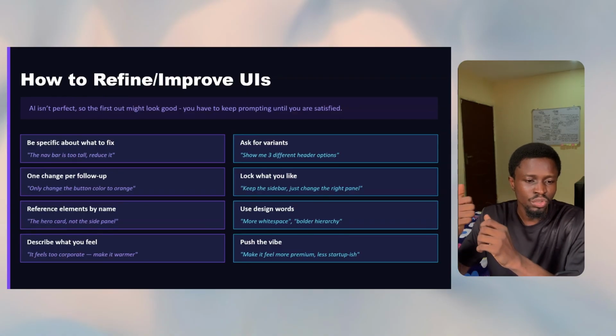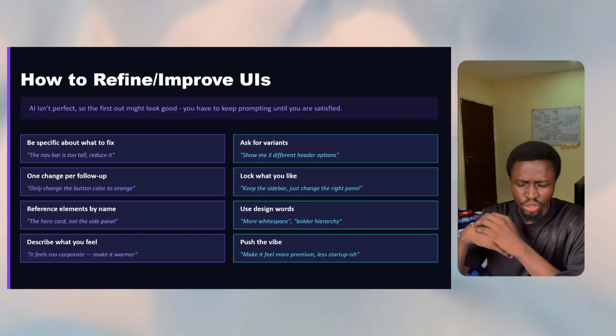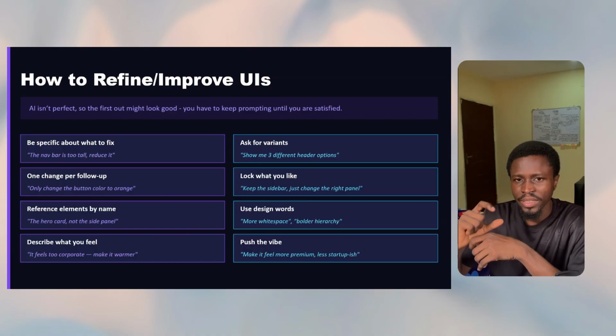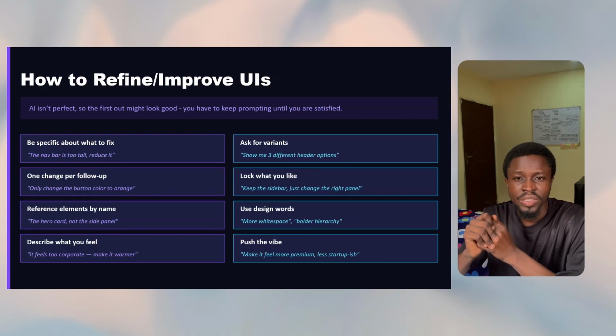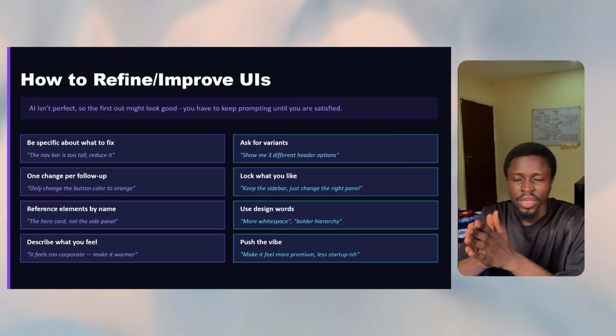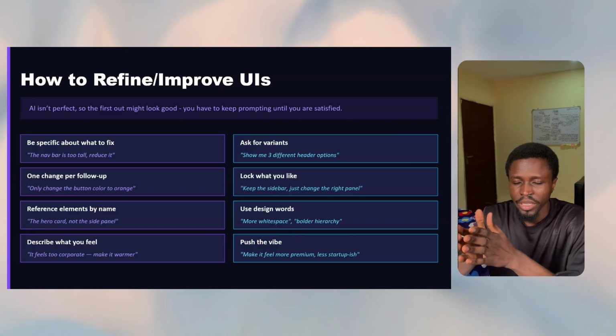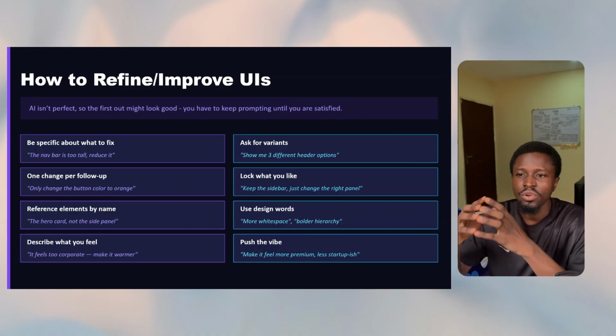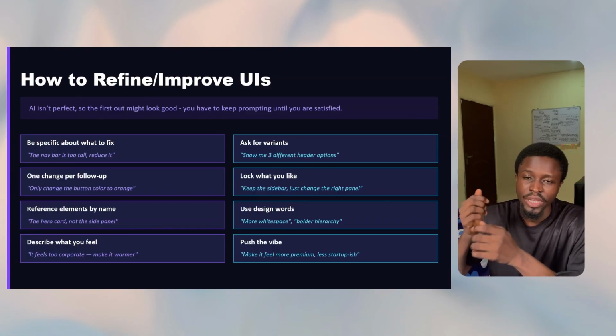And then you should also ensure to make changes one at a time. Do not list out multiple things that you wanted to change. If you wanted to change the nav bar, the button, and the color or something, do not list everything out because it might make a mistake. But if you focus on one element at a time, you get perfection.